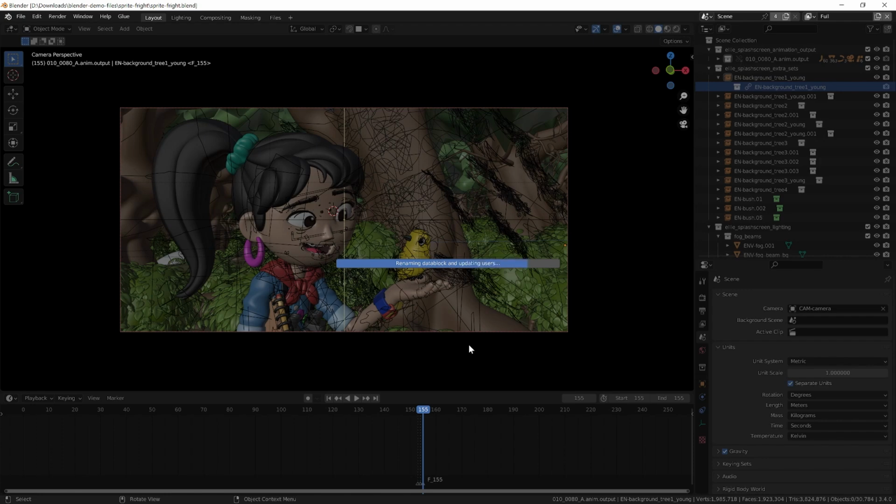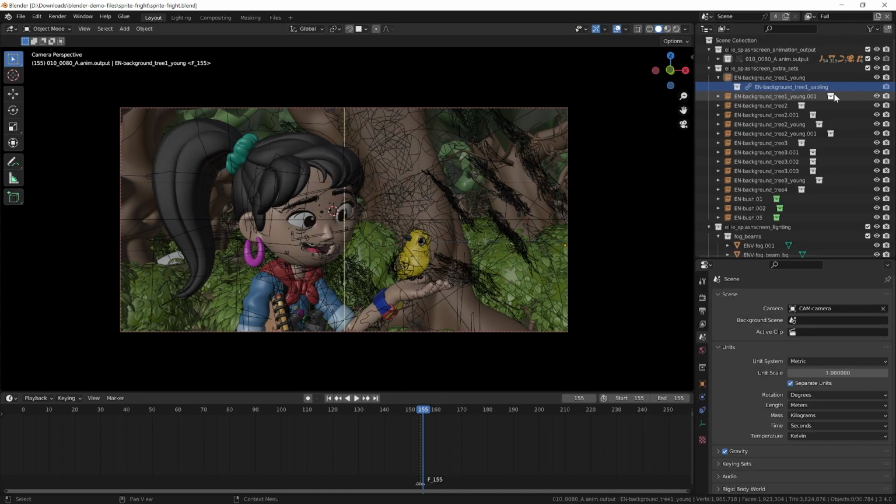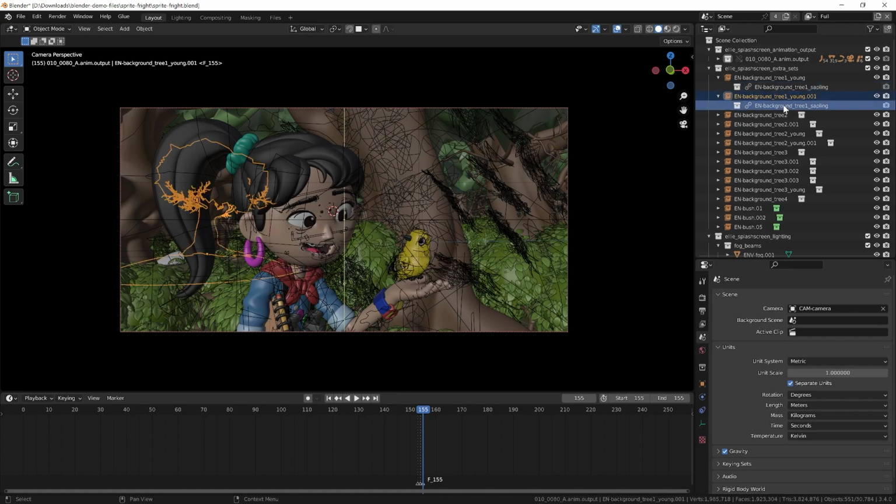And finally, the very last thing that it's going to do is it's going to reload the file that we're in. And you'll see that this use of tree young will be renamed to tree sapling. Also, we happen to have another use that I didn't even mention right here. That's also been remapped to use tree sapling, and of course tree young doesn't exist anymore.